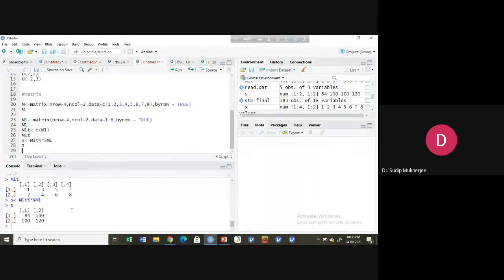Clear up to this? The operator is percentage star percentage for matrix multiplication. So for scalar multiplication, it is only star, for the multiplication type we normally use. But for matrix multiplication, it is percentage star percentage.